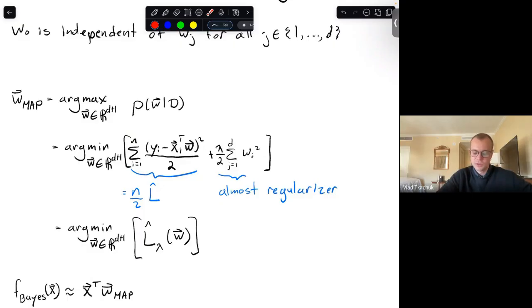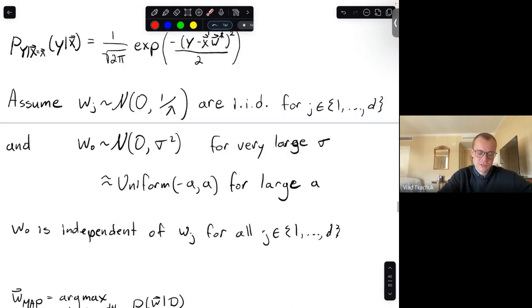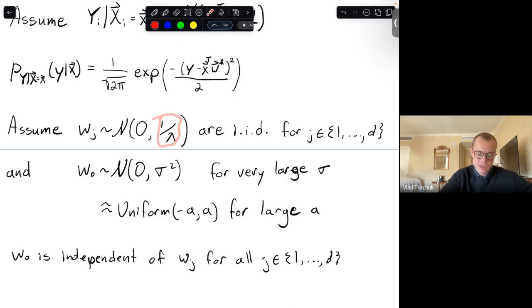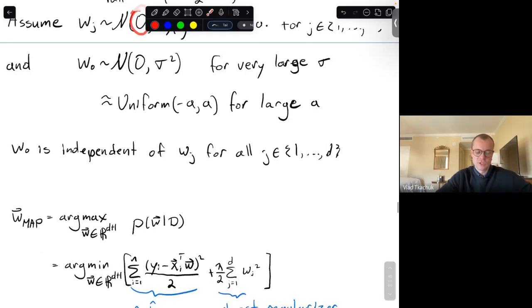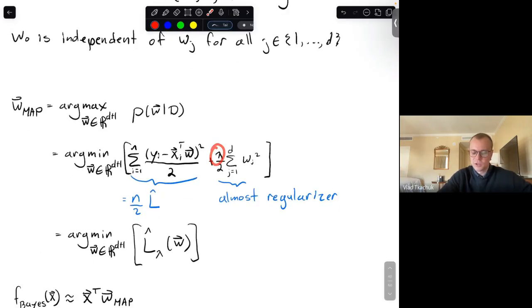And so one way of viewing the regularizer is it's a penalization based on how strongly you believe in a prior. The larger lambda is, the smaller the variance of your prior, and therefore you have a stronger prior on the fact that the weights should be closer to 0, which means you penalize weights that are larger than 0.